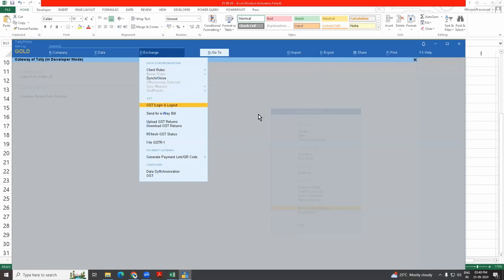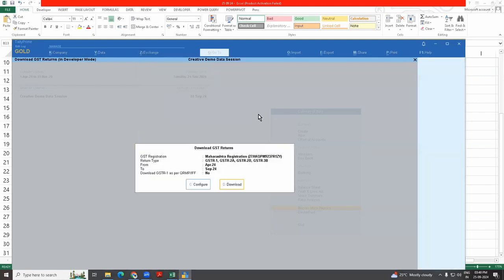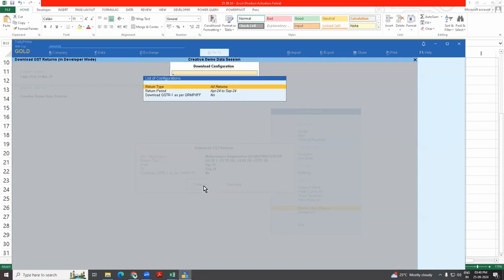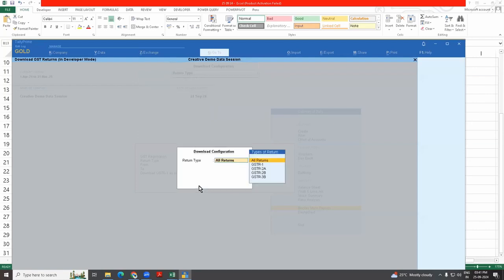Then you can see two menus given by Tally 5.0. Either you are uploading GST returns or you are downloading GST returns. Suppose I want to download GST returns. Enter. By default, the all returns option is in front of the screen. You can configure it, and instead of all returns you can select any specific return. Suppose I want to select only GSTR-2B, so I can select only 2B, end of list.